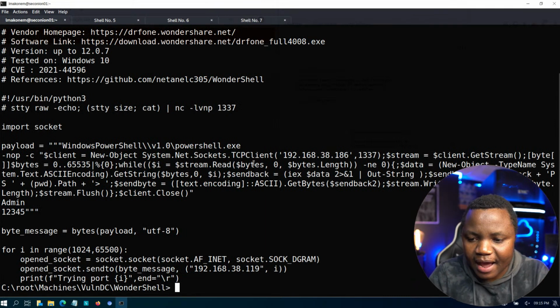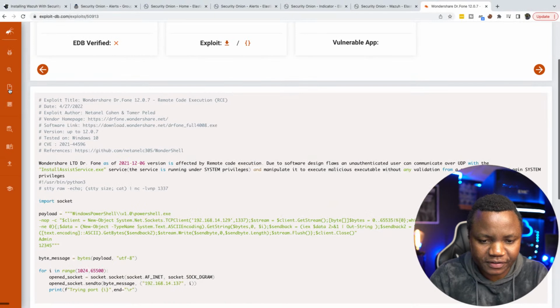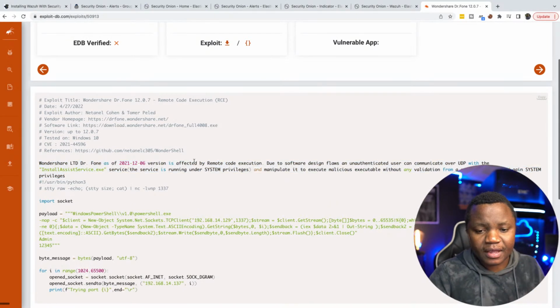Again, I just edited my IP address here, edited the victim IP address, and removed the noise that was on top right here, because this will not run with Python.